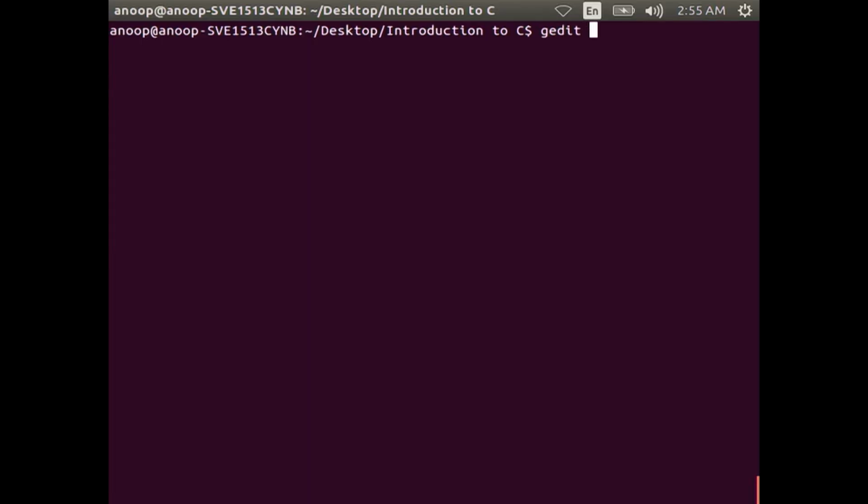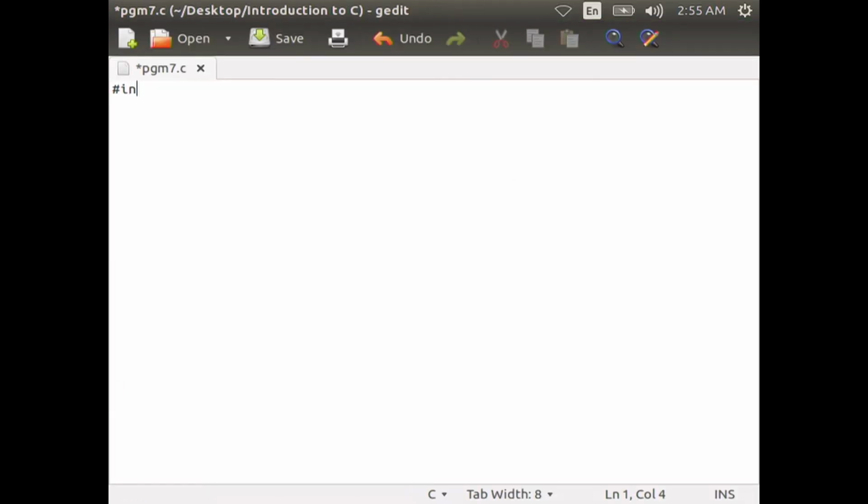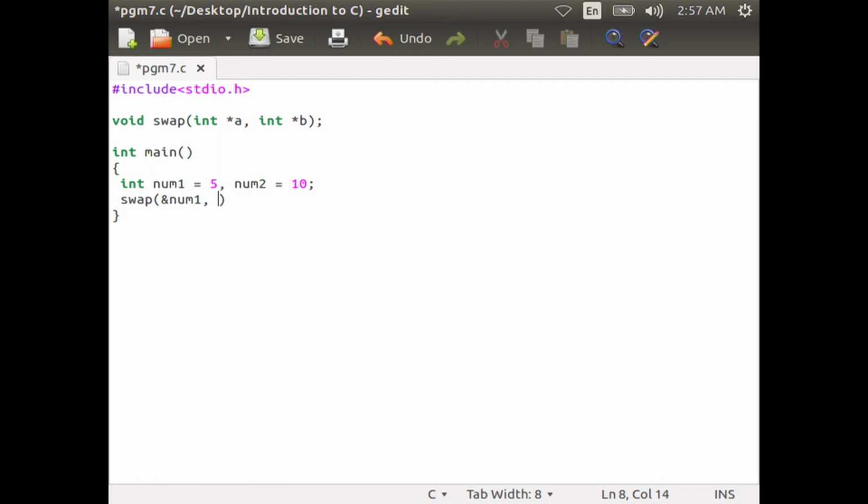Let us first type this program: #include <stdio.h>. Now, you can declare the function swap, that is void swap with the parameters int *A and int *B. Then you can start the main function int main within curly brace, int num1 = 5, num2 = 10. Then call swap(&num1, &num2), that is address of num1 and num2 is passed to swap.